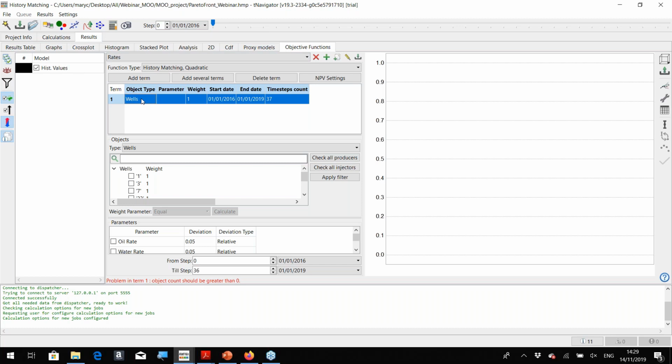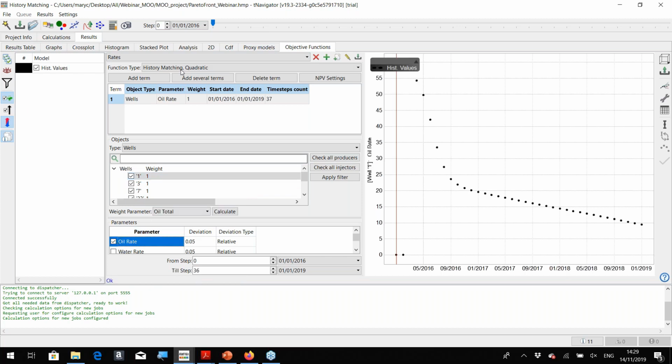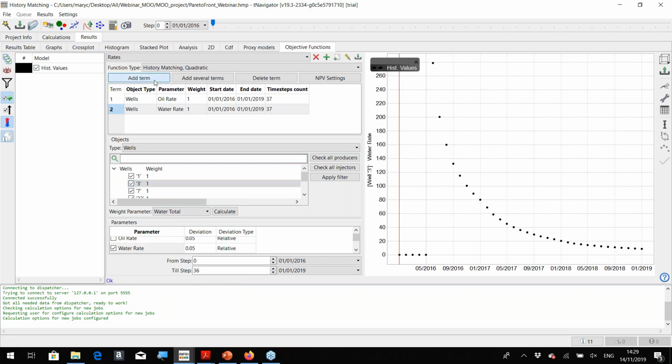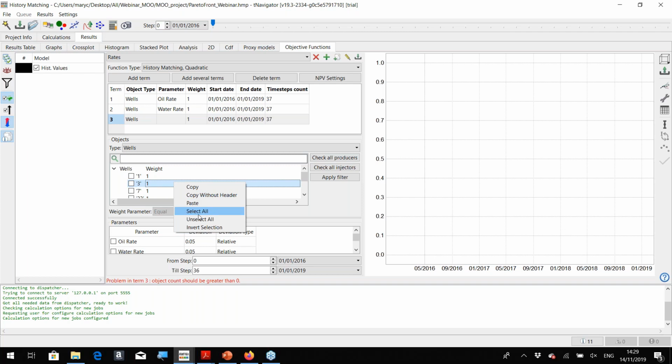So first, I'm going to do oil rate for all the wells individually. To do that, I'm selecting all the wells and picking the oil rate on the bottom. Then I'm going to repeat this process for the other terms of this objective. Very similar, just select all the wells, move into water rate, and finally the same one for gas rate.